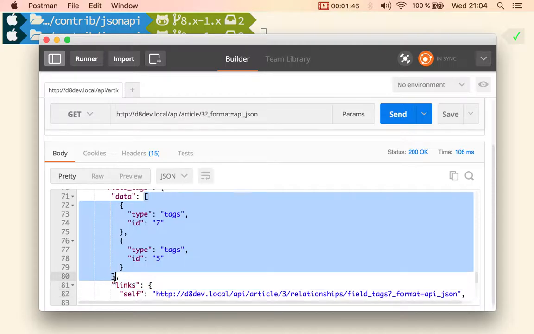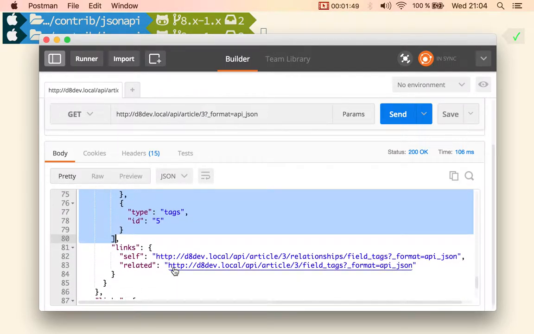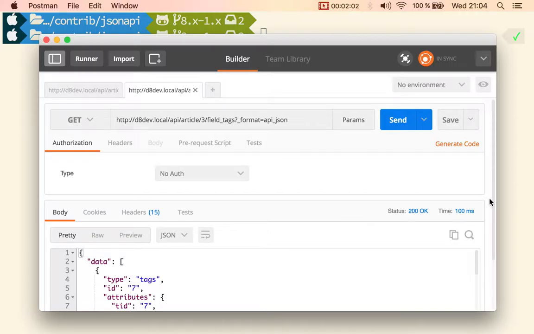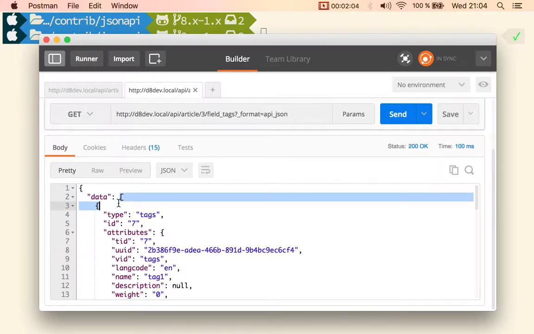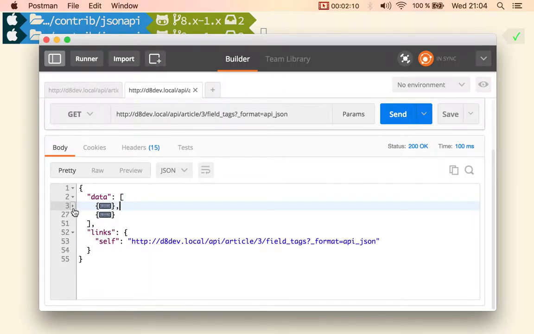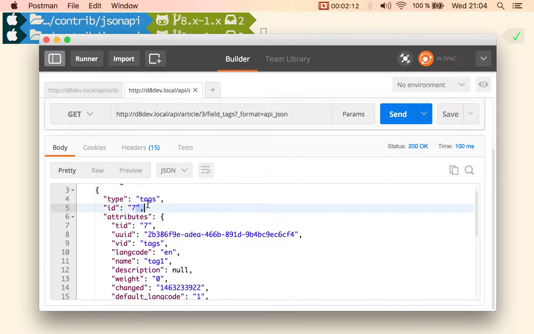So let's go and see a more interesting relationship. This one is multi-value, right? So if we follow this link, and here understand that we don't need to know anything about how this URL is constructed, we follow this link, what we see is that we get an array of tags, which is the relationships. And these are all tags, and there is no information about the article, which is what you wanted. You want to get the tags from article 3.